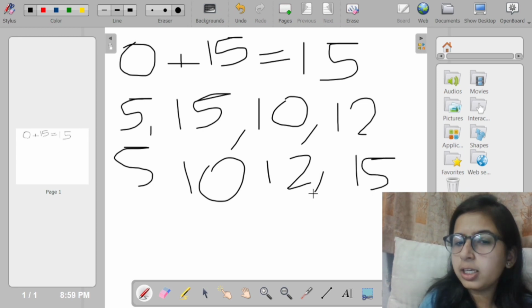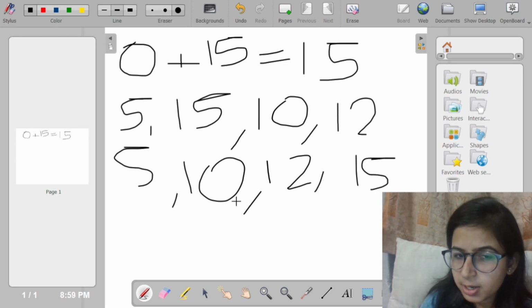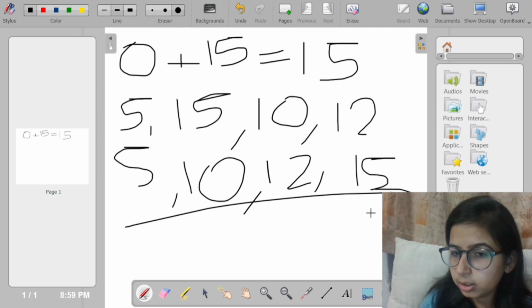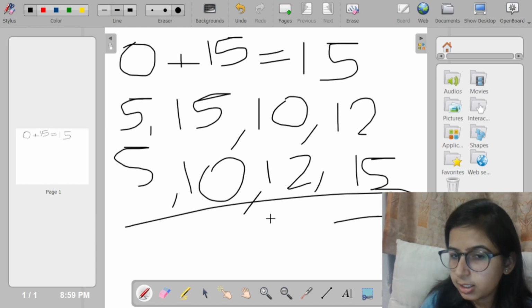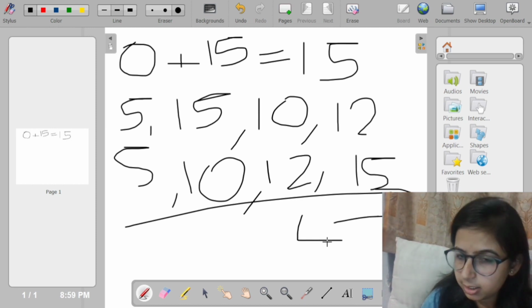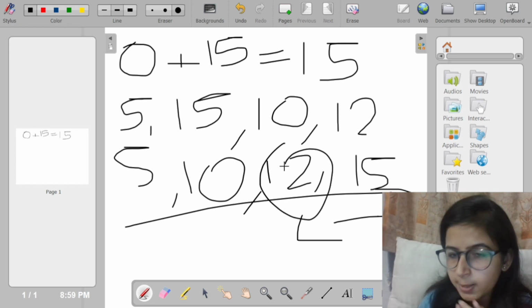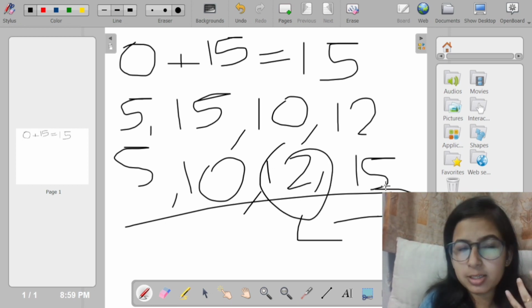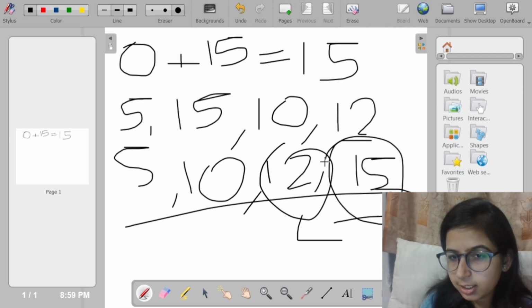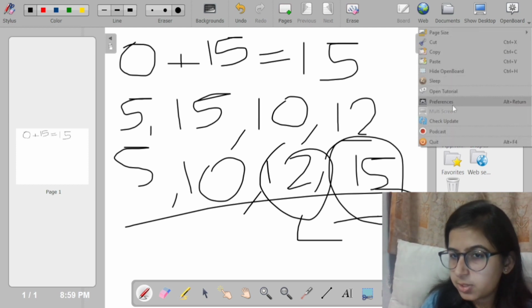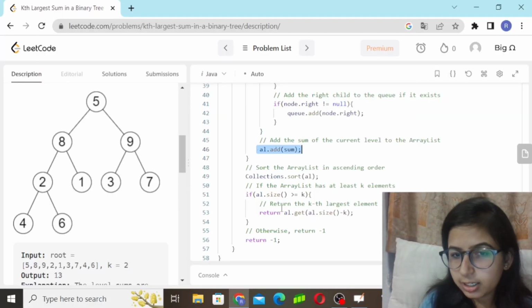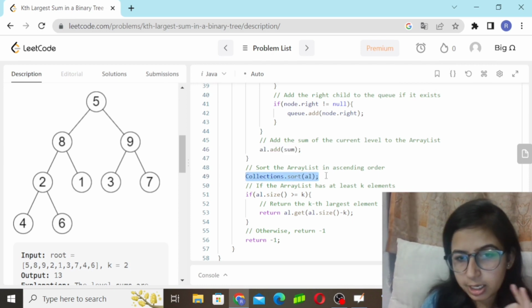So the need for sorting is because we need to find the kth largest sum. If we sort the array, we will know that if we want to find the second largest sum, we just return nums dot length minus k. So what I will get is 12. If I want to return the first largest element, then k equals nums dot size minus k, where k is 1. So you can simply return the element at that position. That's why I am using this. Collections dot sort, I hope you understand the reason behind it.